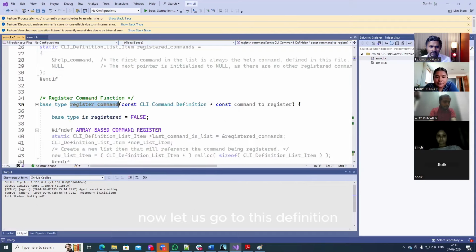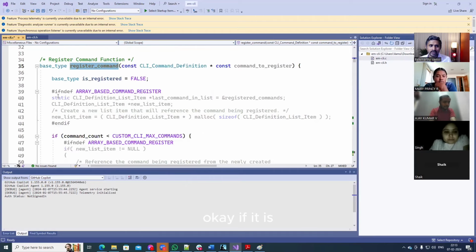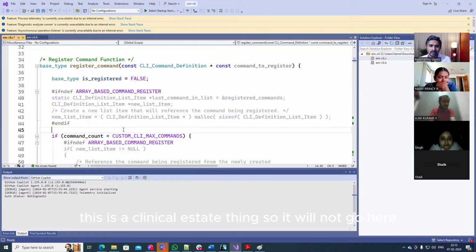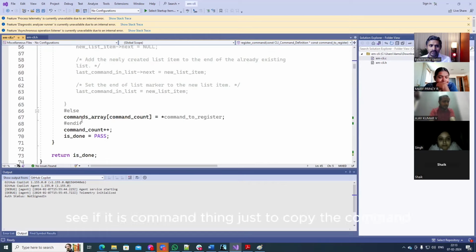Now let us go to this definition. If it is not defined, this is array, this is a linked list type thing, so we will not go here. I come here. See, if it is commands, just copy the command. Just copy the structure. Simple array copy. Done. Command count plus plus is done. This is just storing a value in array. For array, it is so simple.